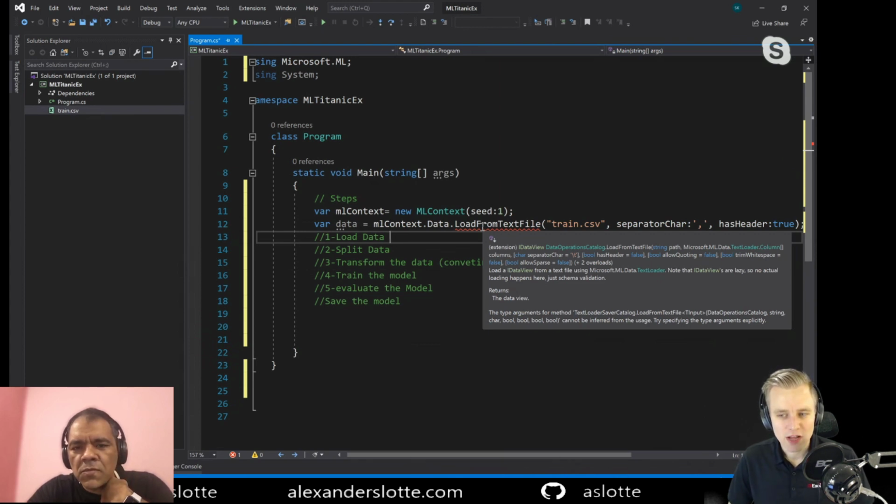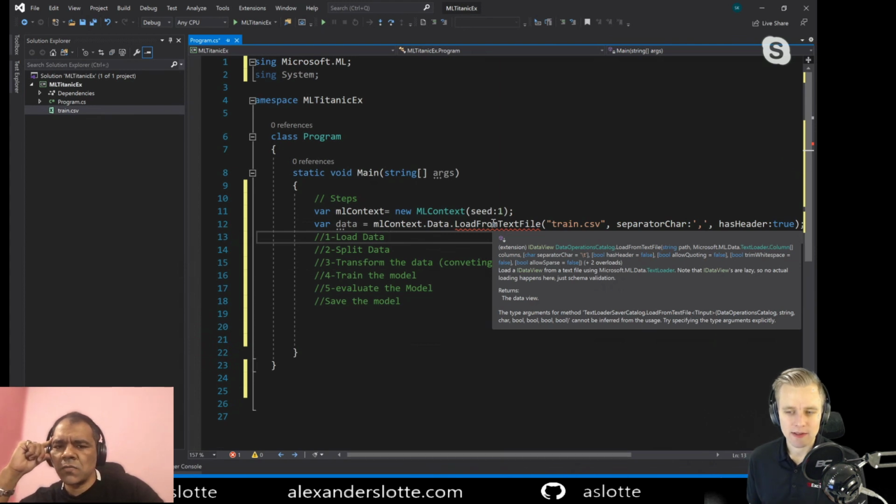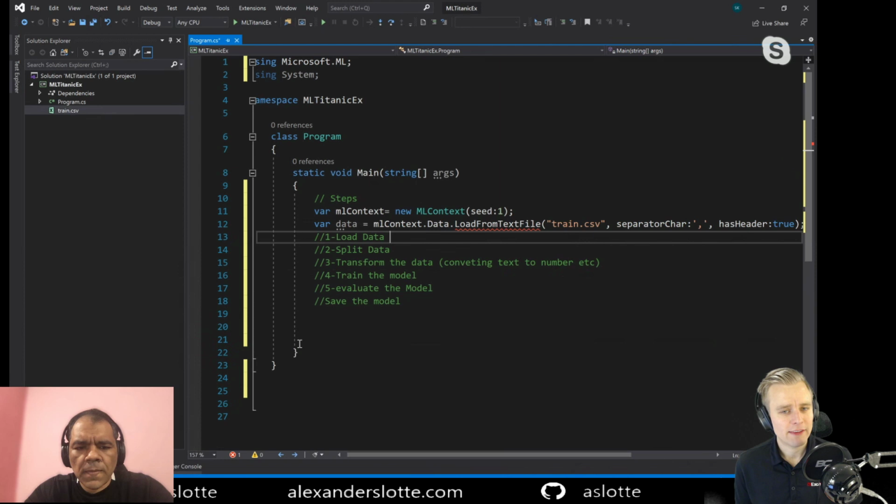So Ravi, think about Entity Framework, right? In Entity Framework, we have entities or classes that define the schema of our database, and the same kind of thing happens here as well. We need to tell ML.NET what my data looks like. It's going to be a generic method. So what we need to do here is create a new class for our input. We create a new class in the solution, and let's call it Passenger.